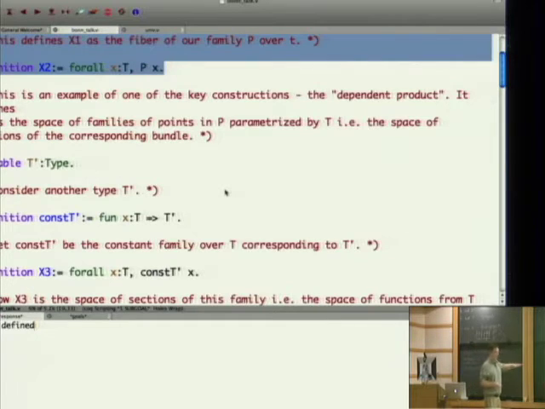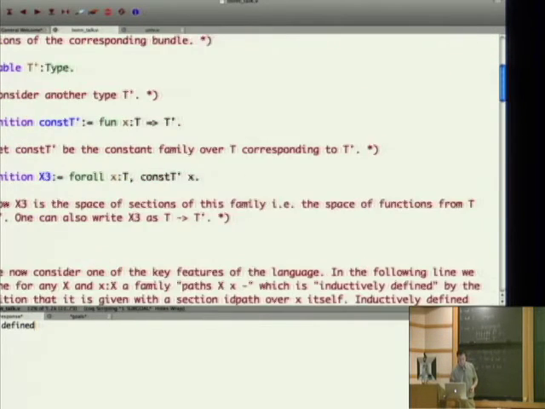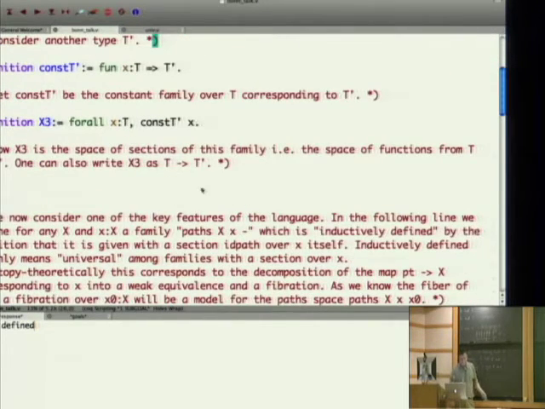So we have a family with the base t and the fiber t prime, and we consider the sections of this family. So these are functions from t to t prime. So that's a way to use dependent product to define the space of functions. And because it's quite long to write it this way, it's typically written simply as t into t prime.